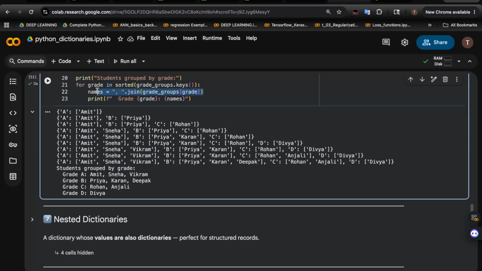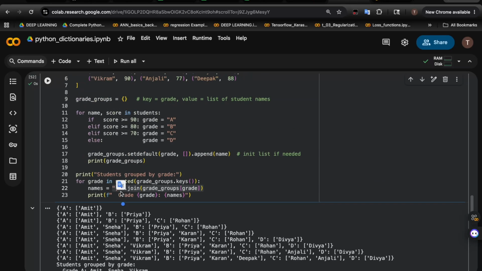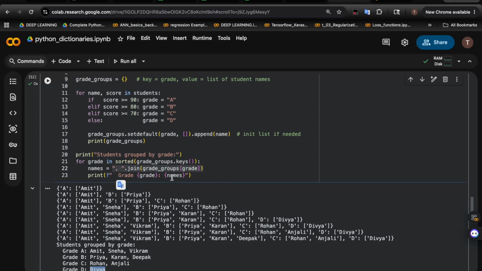Then I'm simply joining them, nothing much. See, when I'm joining them, it looks like this: grade A, Amit, comma Sneha, comma Vikram. Then for grade B, Priya, comma Karan, comma Deepak. So this comma is coming for this line. Then group C, Rohan, Anjali. Group D, Divya. Okay, I hope this part is clear, everyone.